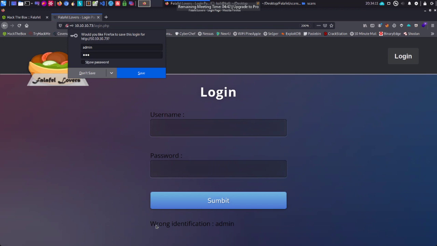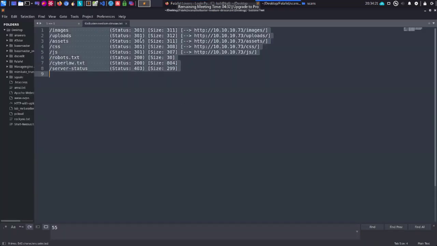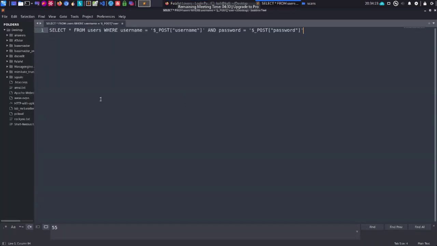So let me explain this a little bit. Let's imagine the SQL syntax of this form looks like the following. Let me open Sublime Text. Let's say that the SQL query looks something like this, where we select everything from the users table, where the username equals the username we enter in the form, and the password also equals the password we fill in this form.